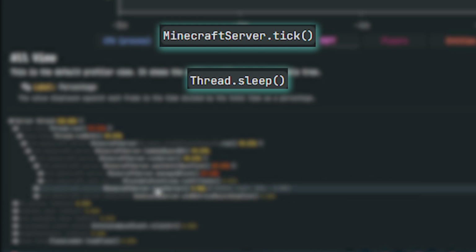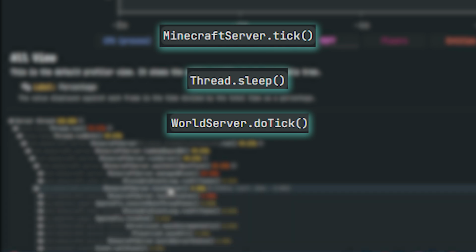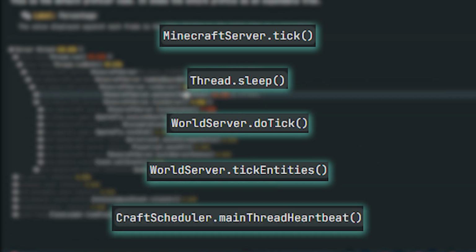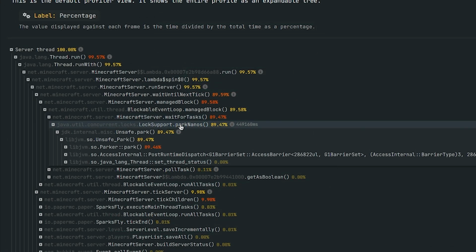The more you expand though, you will see other features such as world server tick, which means it's probably ticking the world, such as blocks, redstone, etc. World server.tick entities means it's ticking the entities, and craft scheduler means CraftBukkit is executing plugin scheduler tasks. From there, you can kind of infer what every other node means. Now you know how to navigate the tree and read the basics.